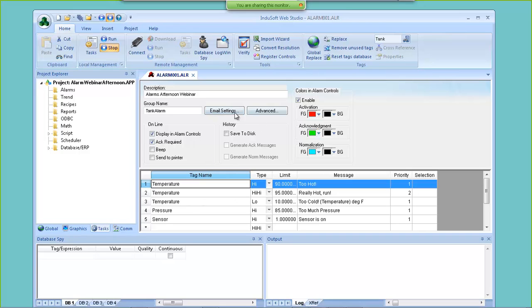We're going to come back in and address some of these other settings later on in this webinar, but for now, I'm just going to set those set points. Notice that they're at 90, 95, 10 for temperature, and then we also have 85 for pressure, and sensor, when it's turned on, it will show that as well.